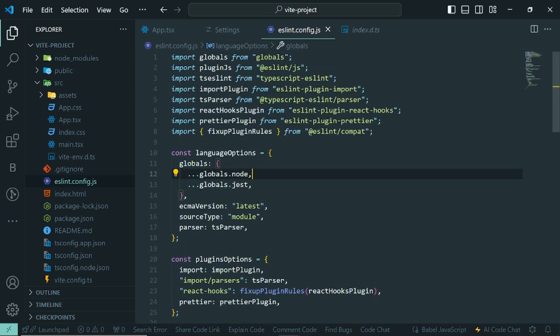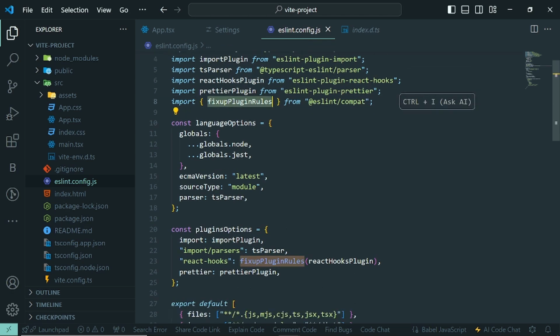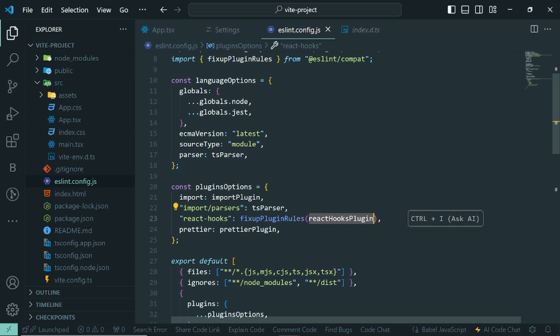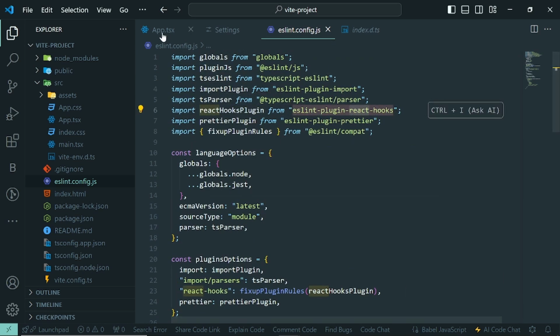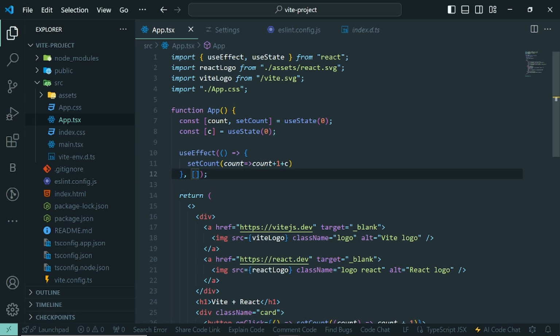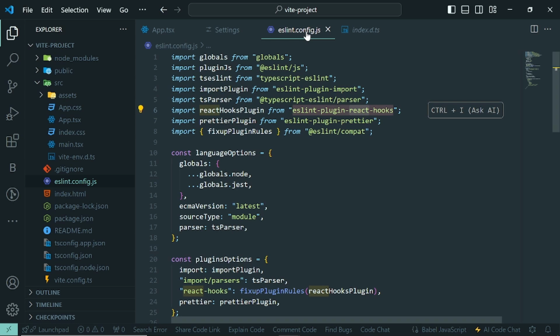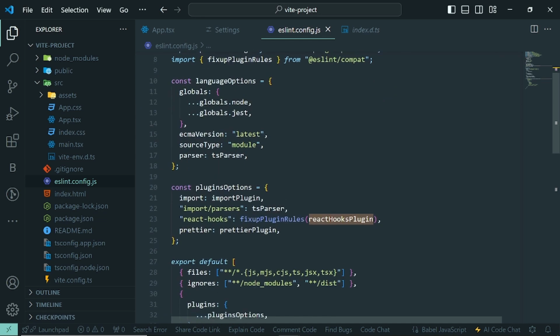Let's go through this. I'm using ESLint compat here, you can see. Why did I use that? The React hooks library, ESLint plugin React hooks, checks whether we have included all the dependencies inside the useEffect. If you missed any dependency in useEffect, it will check, along with a few other rules. ESLint has removed support for this, so that's how you can use it.